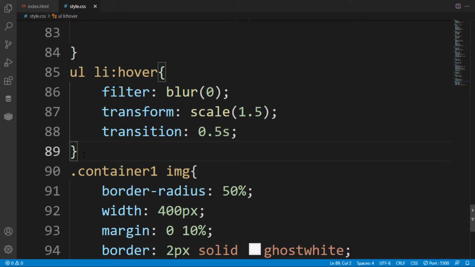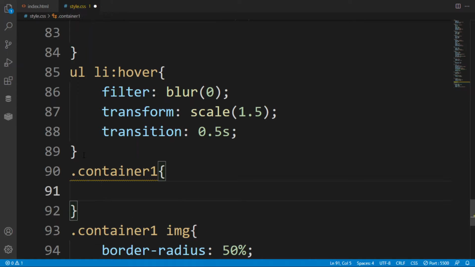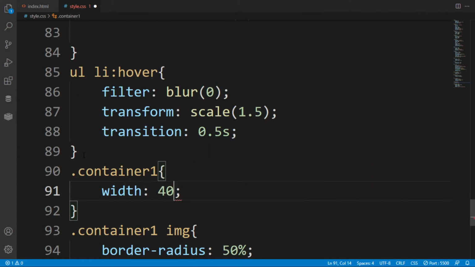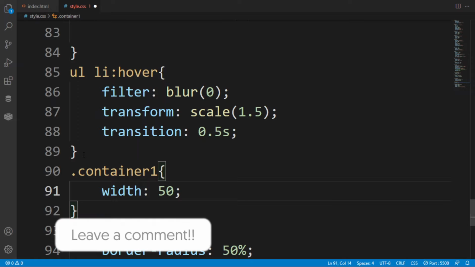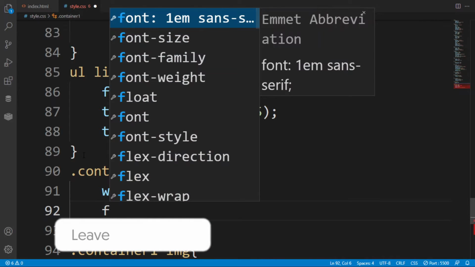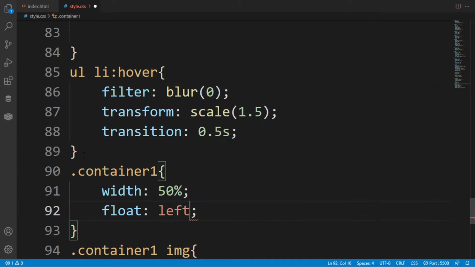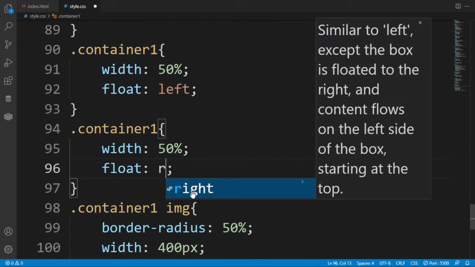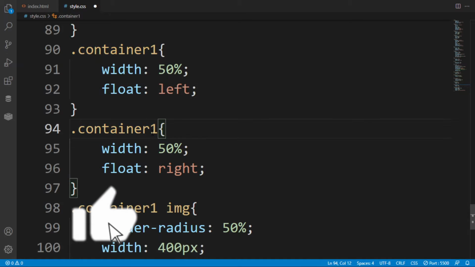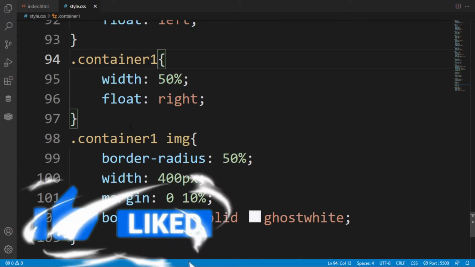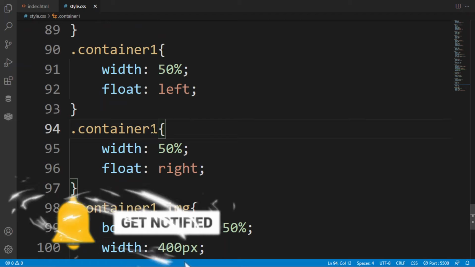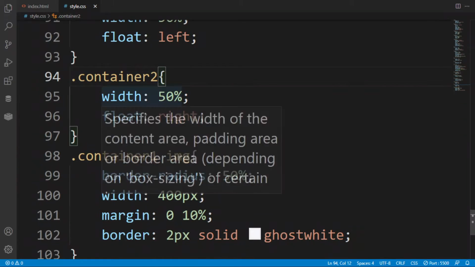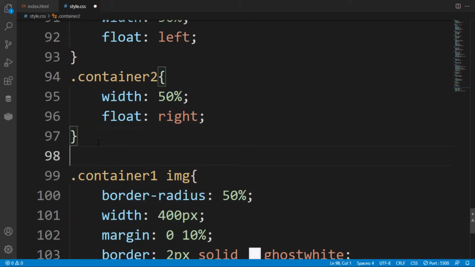Here let's select this container 1. Here in this I want to give the width of 40, not 50 percent, and after saving it giving a float of left. So this is the effect that we have created. Now selecting the container 2, after saving, as you can see, all the things have been separated with a definite distance.